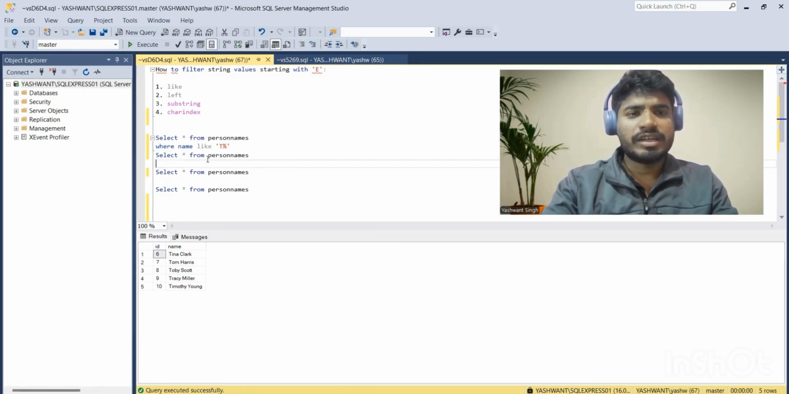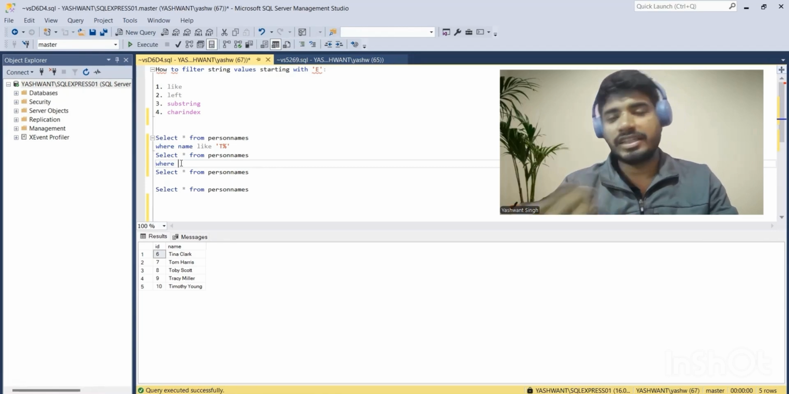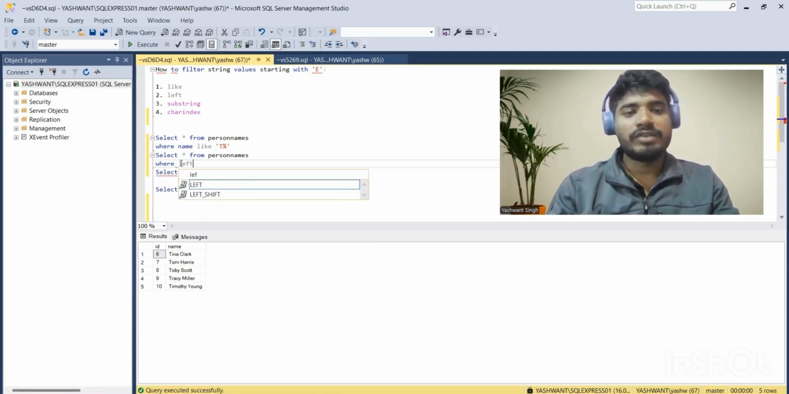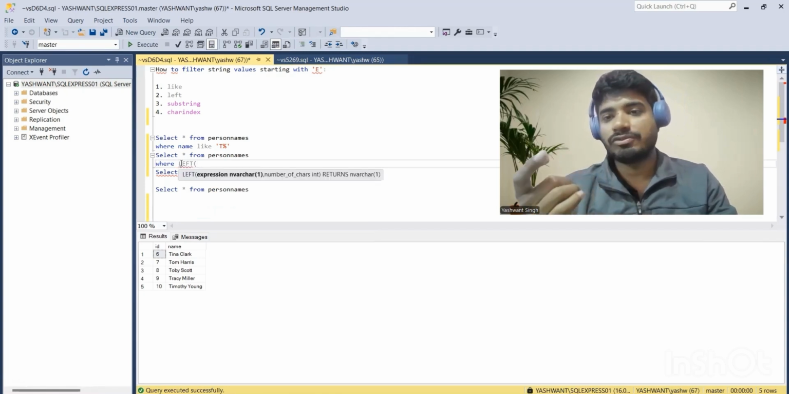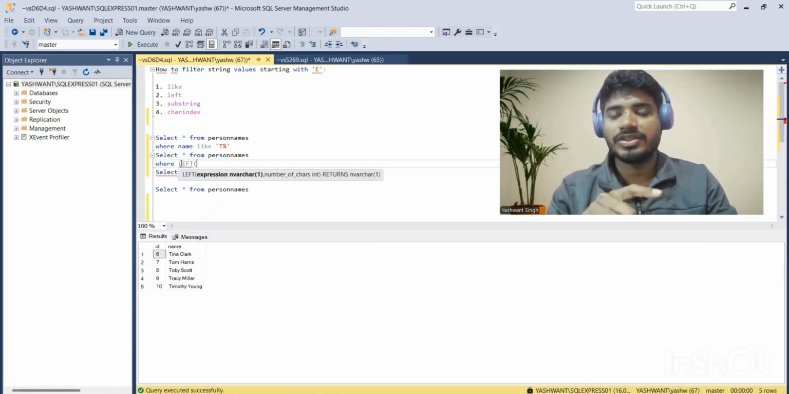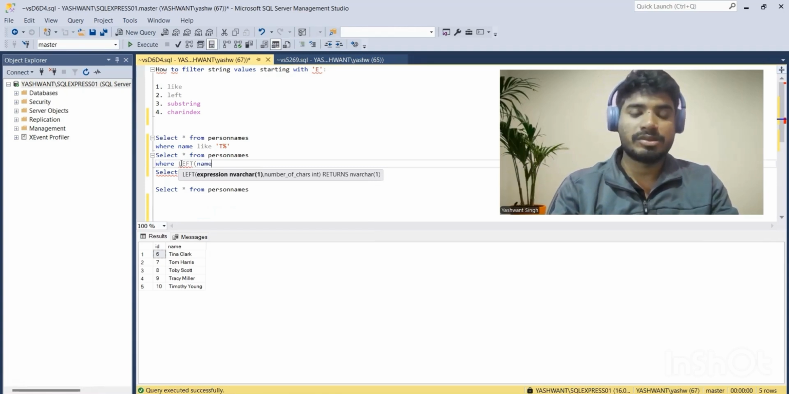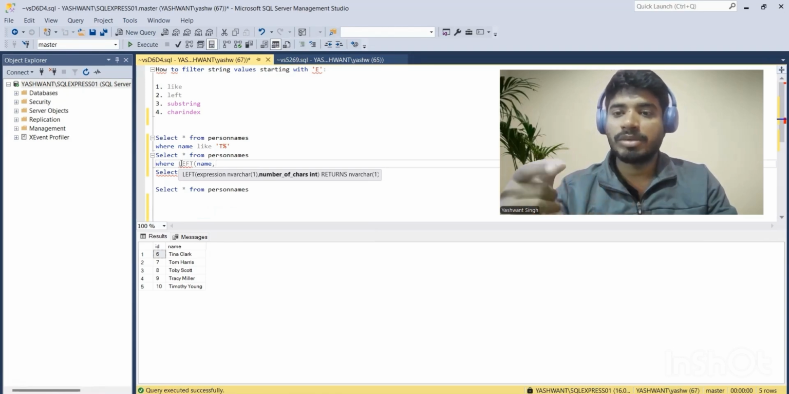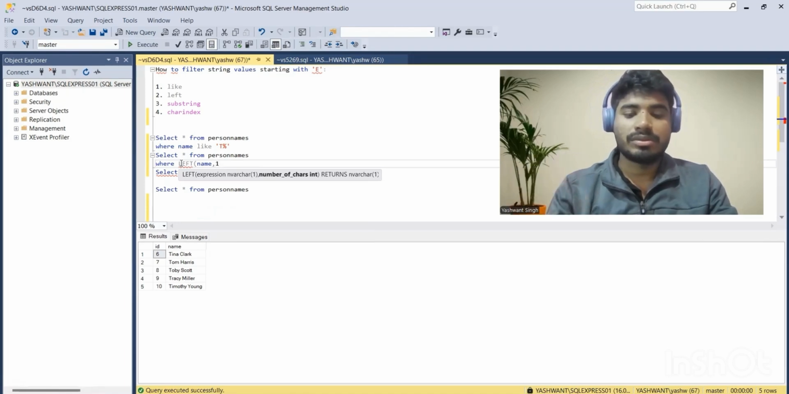Now, if I apply the same filter using the LEFT function, that can also be done. For that, again a WHERE clause because we want to apply the filter, and then I will write LEFT. What the LEFT function does is pick values from the left of the string based on the number of characters that you provide. The first argument is the field where you want to apply it, so in this case name, then a comma, then the number of characters that you want to pick. In this case, you want to just pick the first character, so I will say 1.